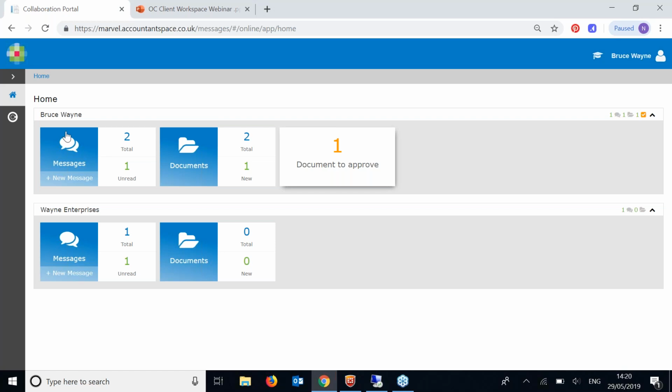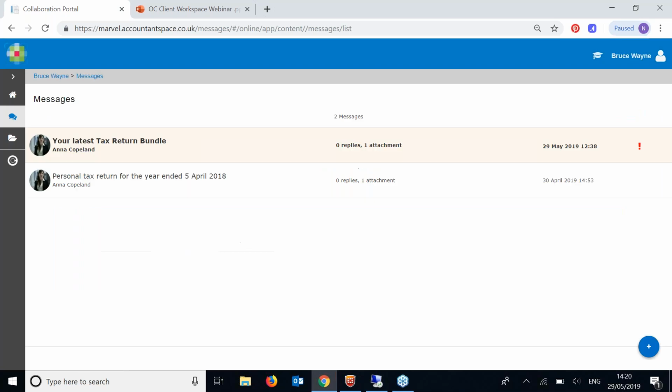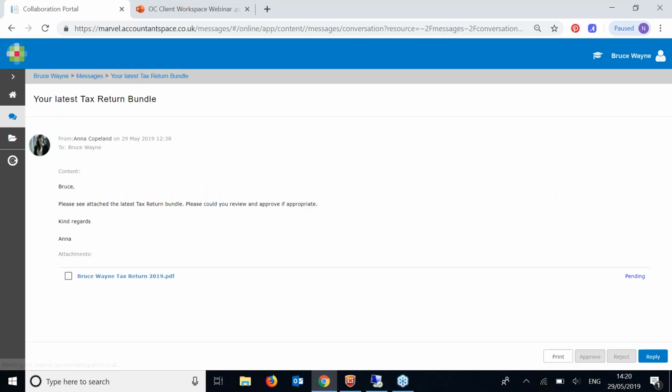So if Bruce Wayne goes into the messages area in here, you can see a couple of messages that have been sent previously. So one here that he's viewed already, and the latest one, which is their tax return bundle. And if Bruce Wayne goes into this message, you'll be able to see that Anna has sent the latest tax return that she's created, and he has to go ahead and review it and approve it if appropriate. And you can see that attachment in here. Now, all Bruce has to do at this point is tick the button here and press approve.